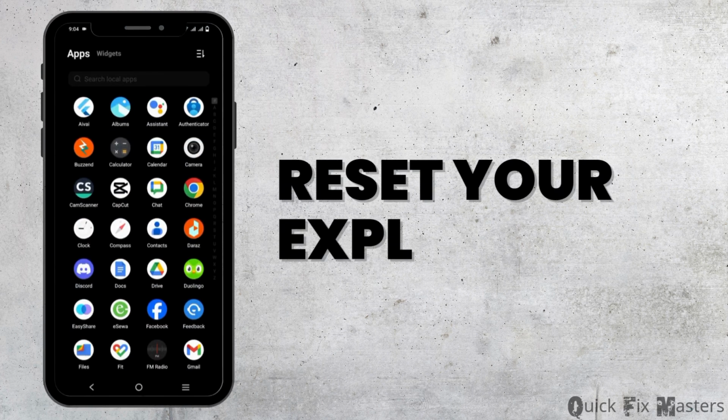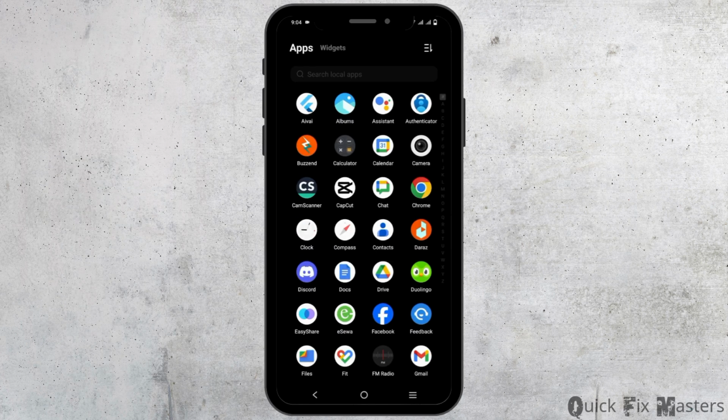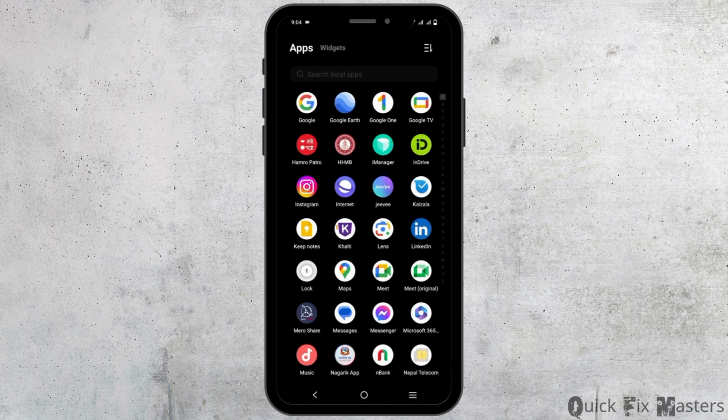How to reset your Instagram Explore page. Resetting your Instagram Explore page can help refresh the content recommendations to better align with your interests. If your Explore feed is showing irrelevant or unwanted posts, you can reset or adjust it.